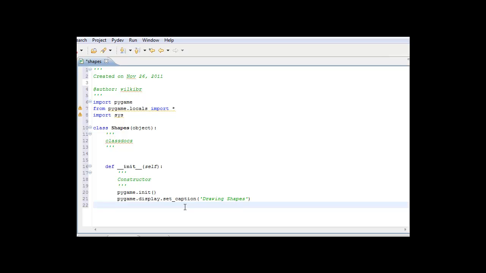Now the next thing we're going to do is actually create our window and our window size. And since we're making a class, we're going to save it to a variable. I'll call it self.screen. And that's going to equal pygame.display.set_mode. We're going to give the window size and a couple other parameters. The first parameter is the window size, and we're going to make it 680 by 400.